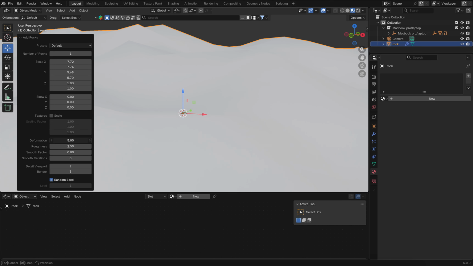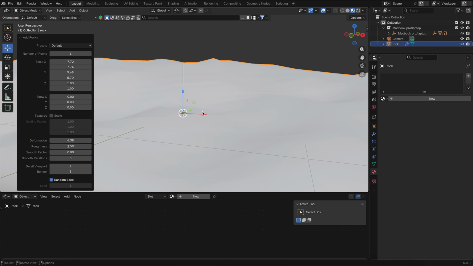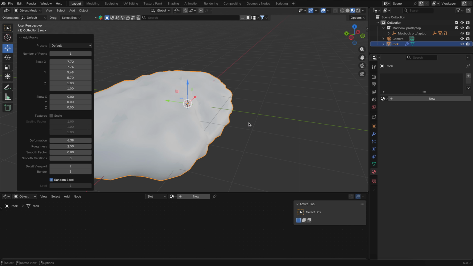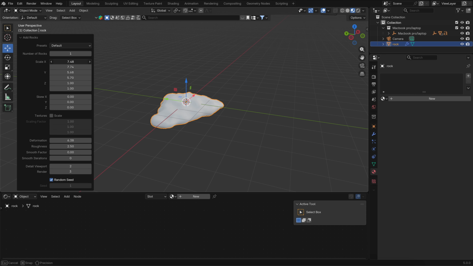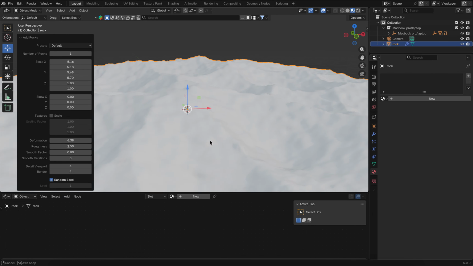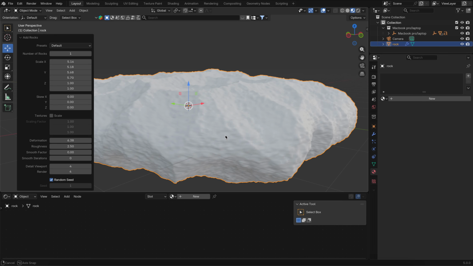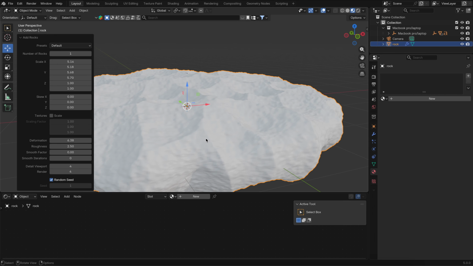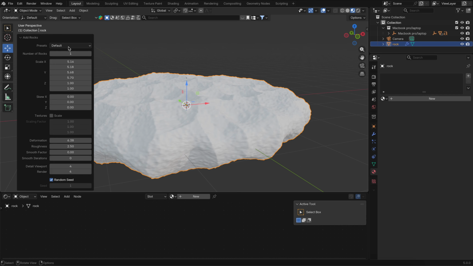I don't want to deform it too much, right? Let me check how it looks. Maybe a little bit less. Like this, 5 and 5. But at the same time, I want to add more details, right? So I will go with 4 levels of details. So you see it's more detailed with more edges. So I'm fine with this.